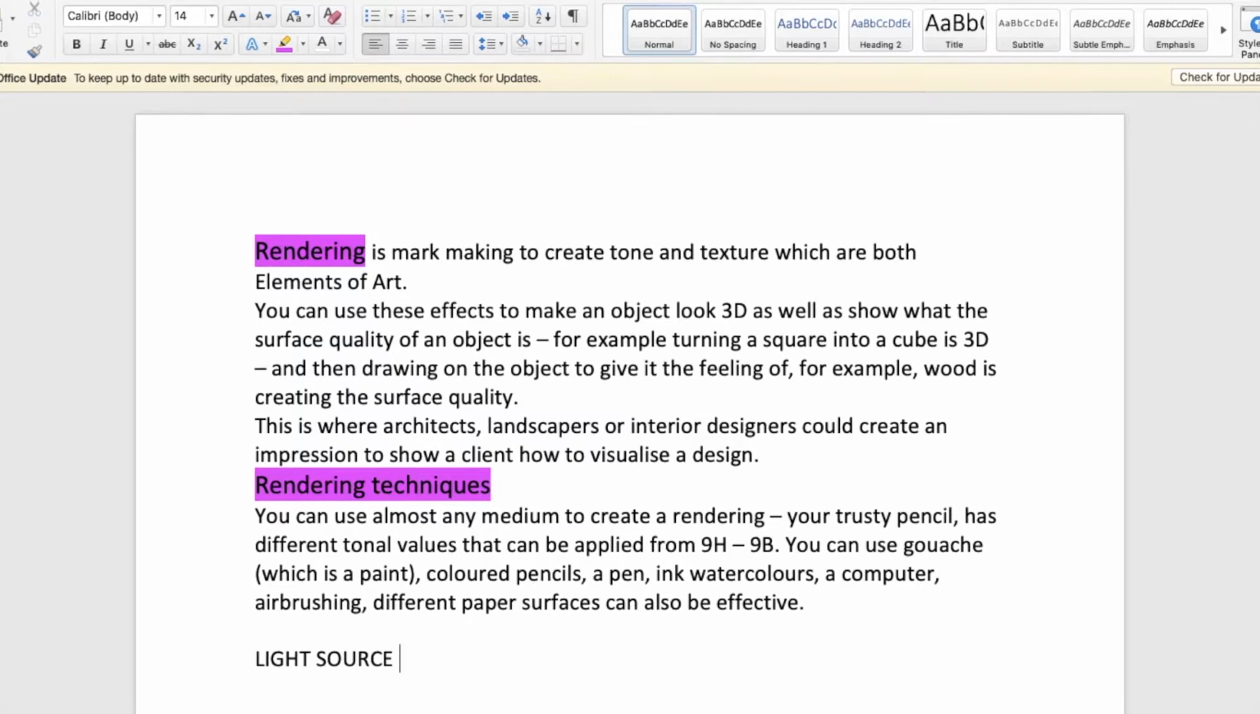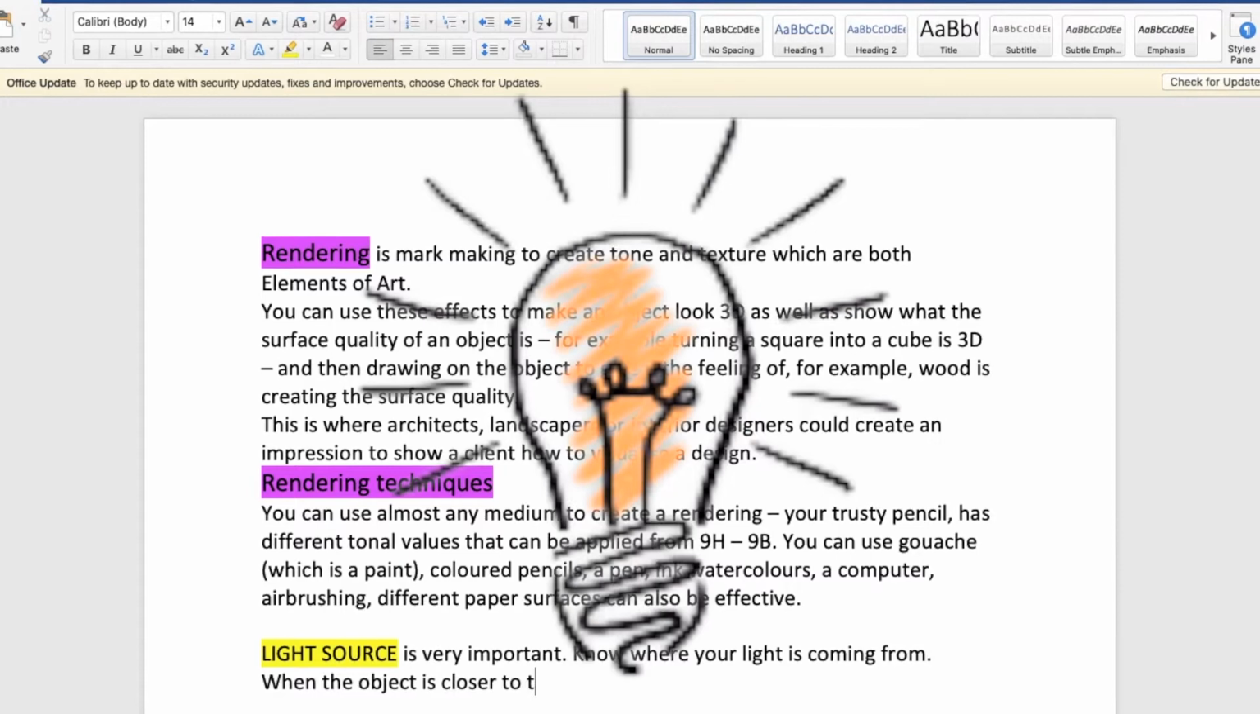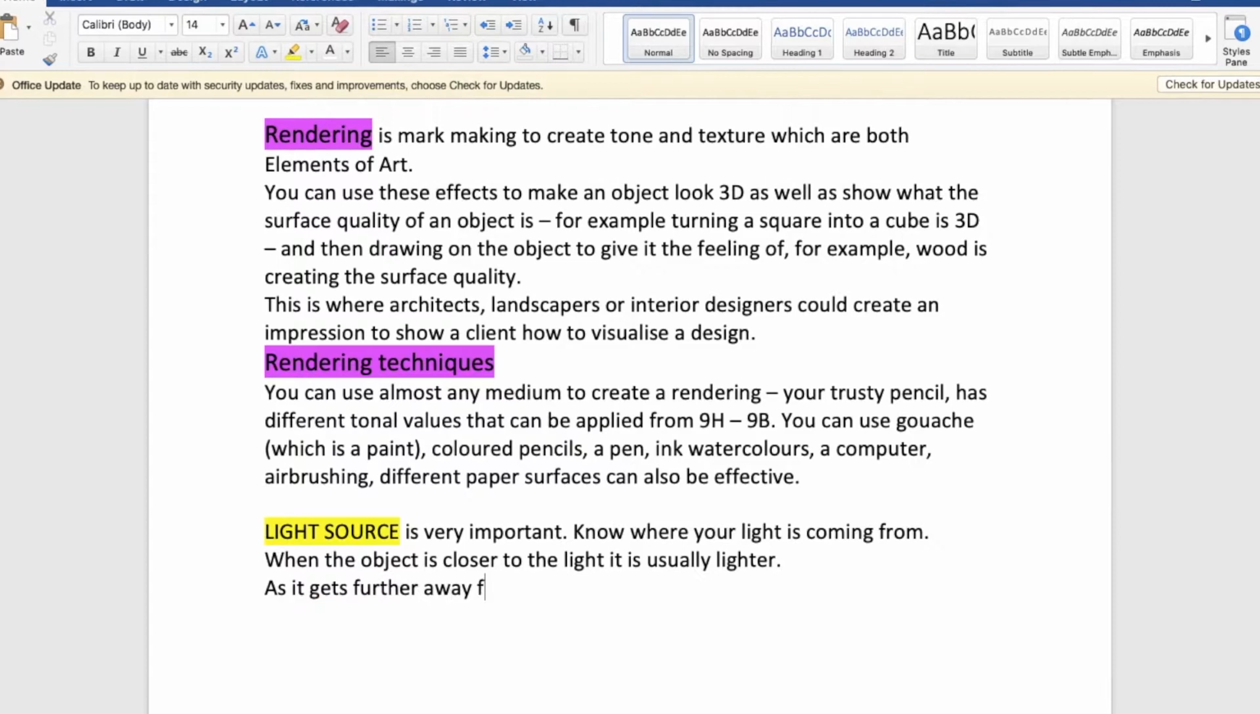Tonal scale. What I'm going to show you are different tonal scales, or another term for it is scales with different values. Here you'll see me use different mark making and mediums to create light to dark, which I can then use on my objects to make them 3D. And I also use that sort of tonal value, that scale, in my own drawings as well.